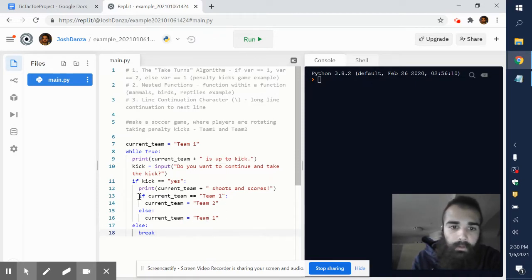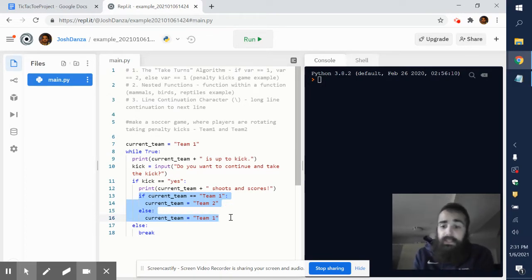So this is called the take turns algorithm, or at least that's what I'm going to call it. And remember, an algorithm is just a set of step-by-step instructions. So when I say the take turns algorithm, that just means for any program that you ever write, if you have two choices and you want to take turns between the two options, tic-tac-toe, for example, you can use the take turns algorithm. You will use this algorithm in your tic-tac-toe program to switch between X's and O's, whose turn it is to go up. And all you would need to do is change the variable names and the output. Just go ahead and run it.